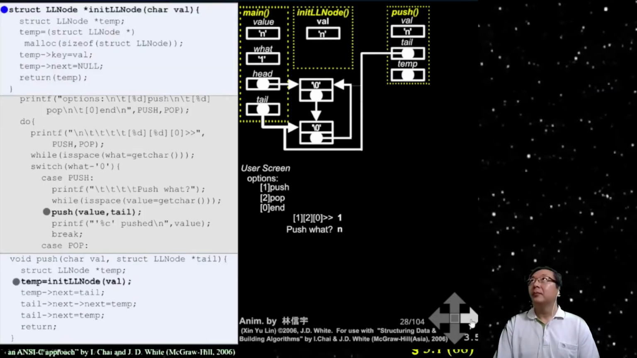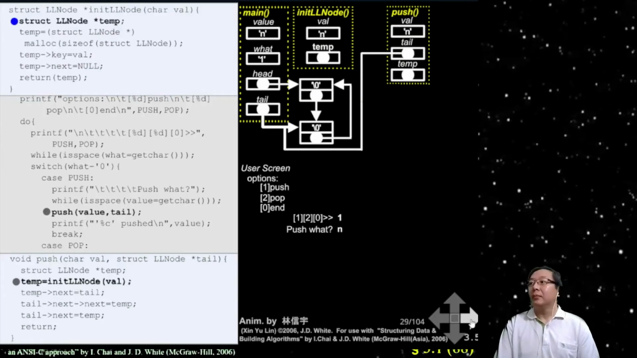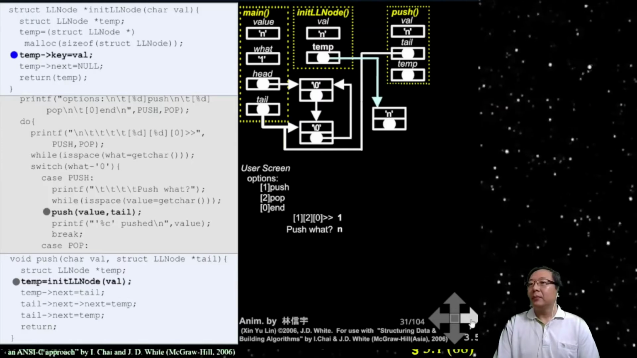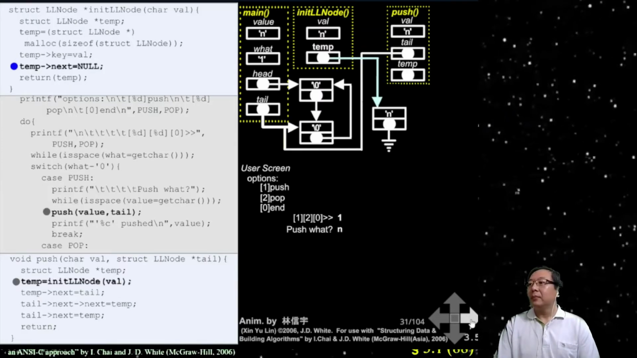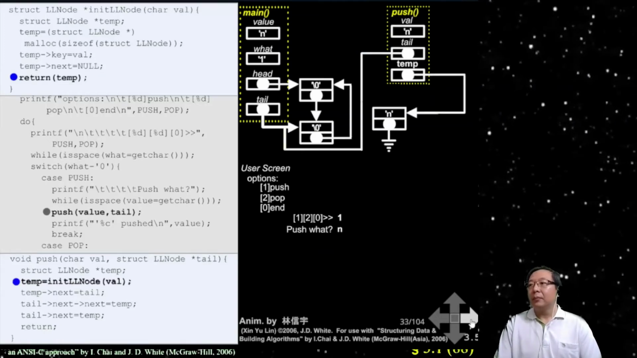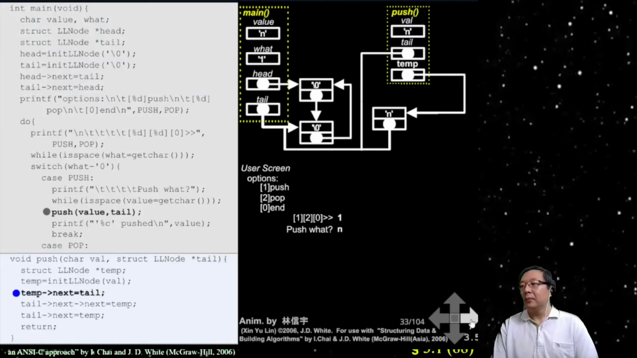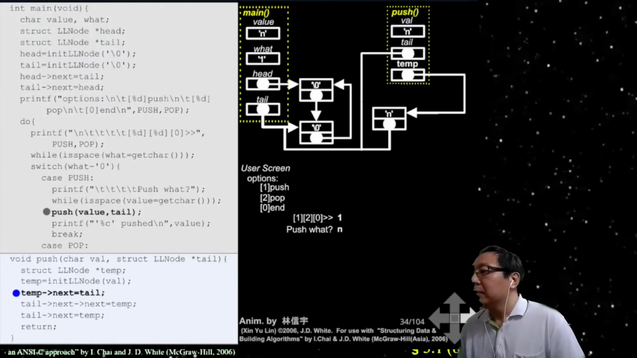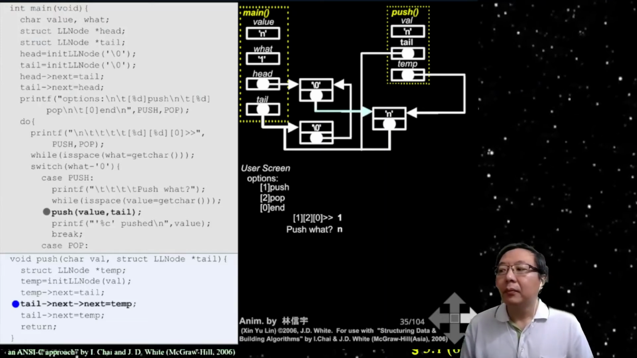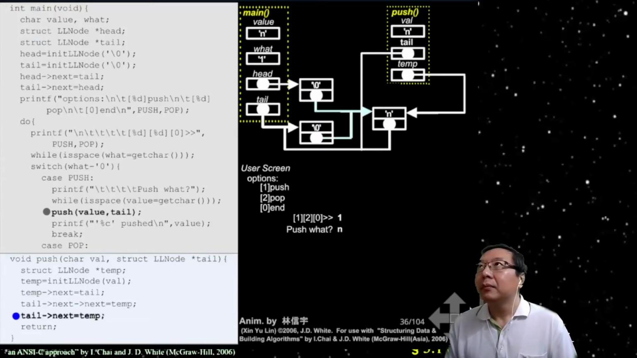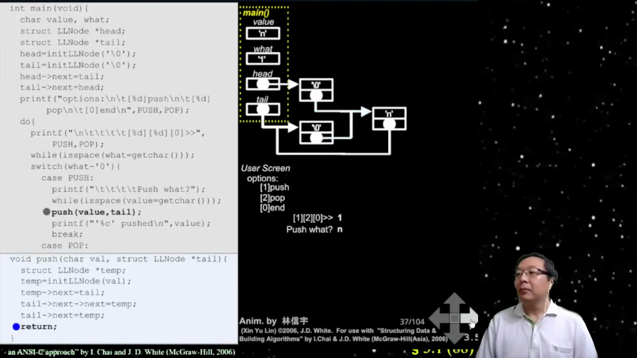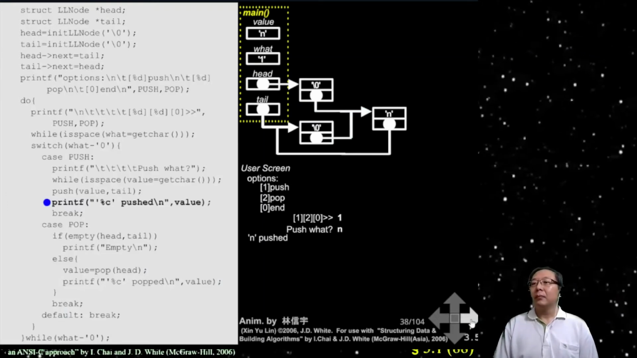Asking init LL node to create a new node, which uses its own temp pointer to allocate memory for the new node and store the value into its key, and initializing its next pointer to null. Then it returns the address of the new node to the temp pointer in push, which then attaches the new node's next pointer to the head node and moves the tail's next pointer to point to the new node. Now it's done with the push or enqueue and prints the value pushed.